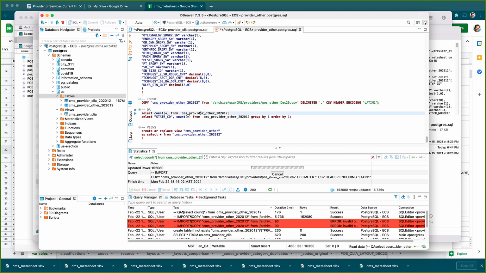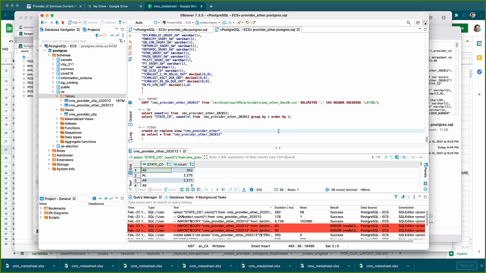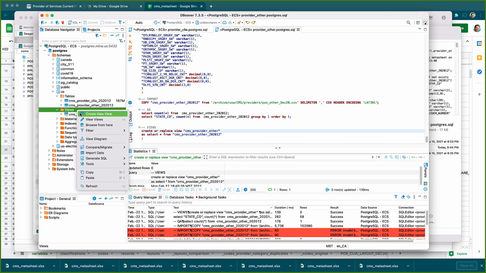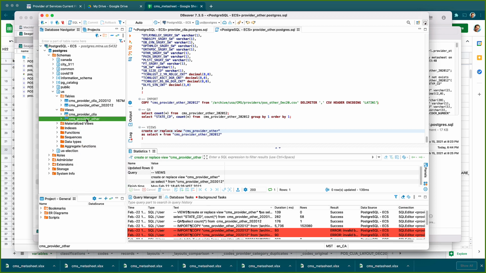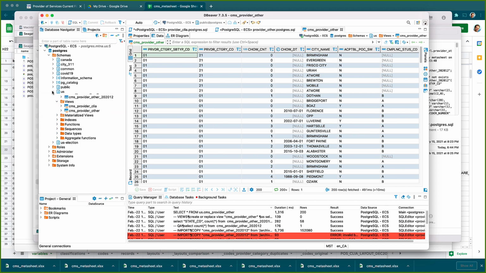Likewise, I just double check. I do have the count. I do a little cross tabulation by state. We have providers in every state, which is what we expect. And then I'm going to create the CMS provider other view on top of my physical table. I'm going to do a refresh here. Just do a quick peek at the data to make sure everything is in there. We do seem to have the data populated. And that is about it.